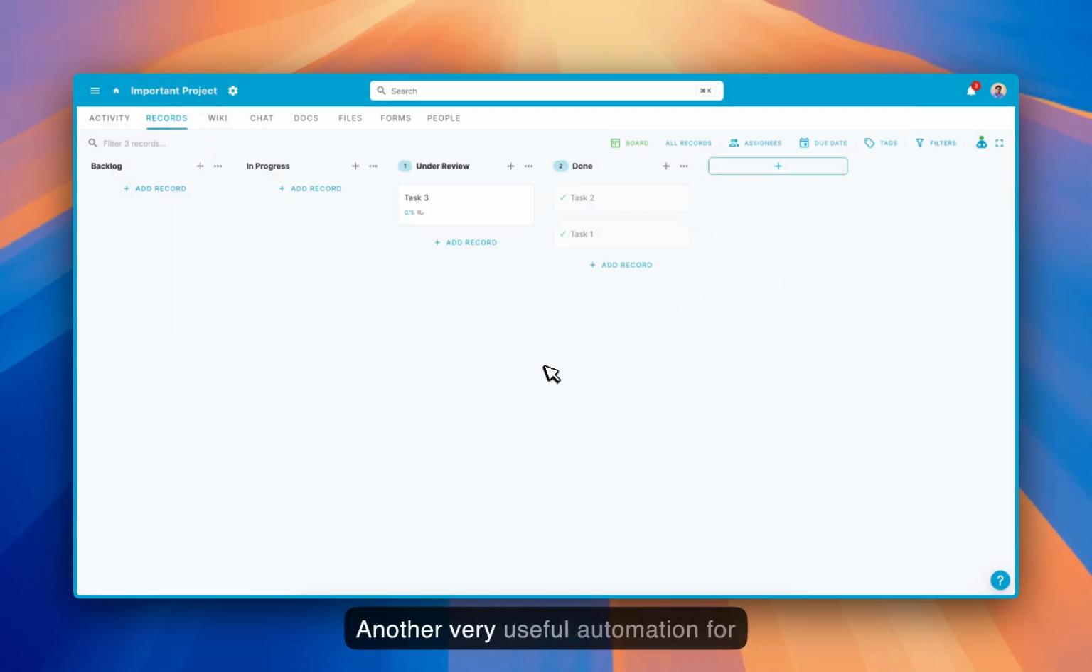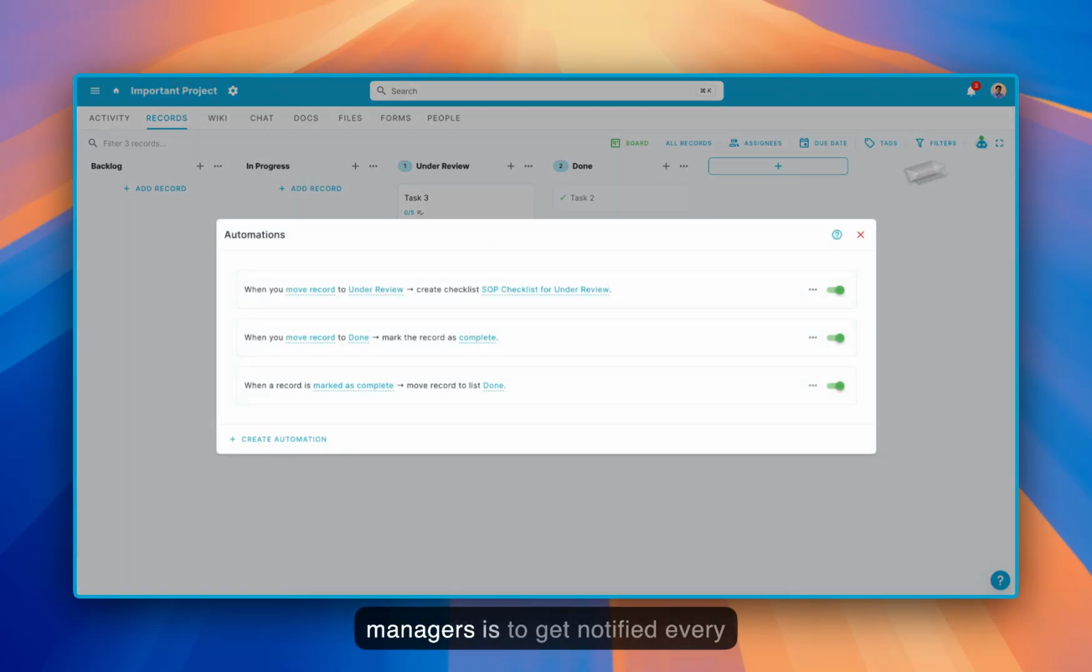Another very useful automation for managers is to get notified every time something is overdue, because that's typically where you want to jump in and make sure that either the item has been done and it just needs to be recorded as done, or that you need to then speak to the team member to see what's happened.